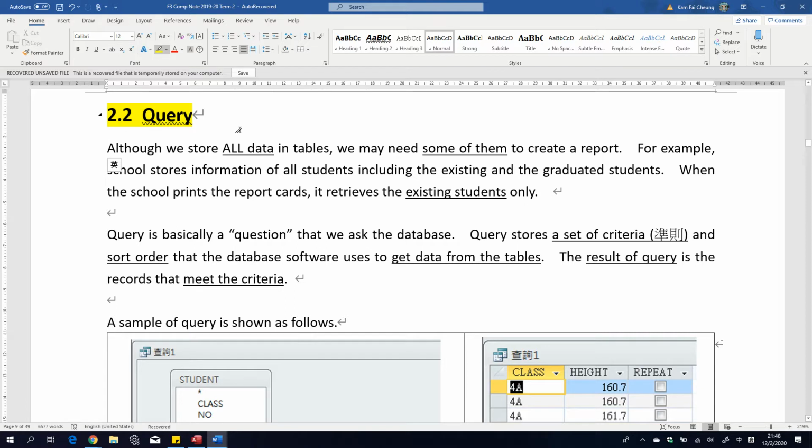So what does query mean? The table of a database stores all the data inside. But when we want to create a report, we may not need all the data. We may only choose some of them. So when we need to choose the data, we need a query to let us ask the database to follow some questions to choose the data we want.